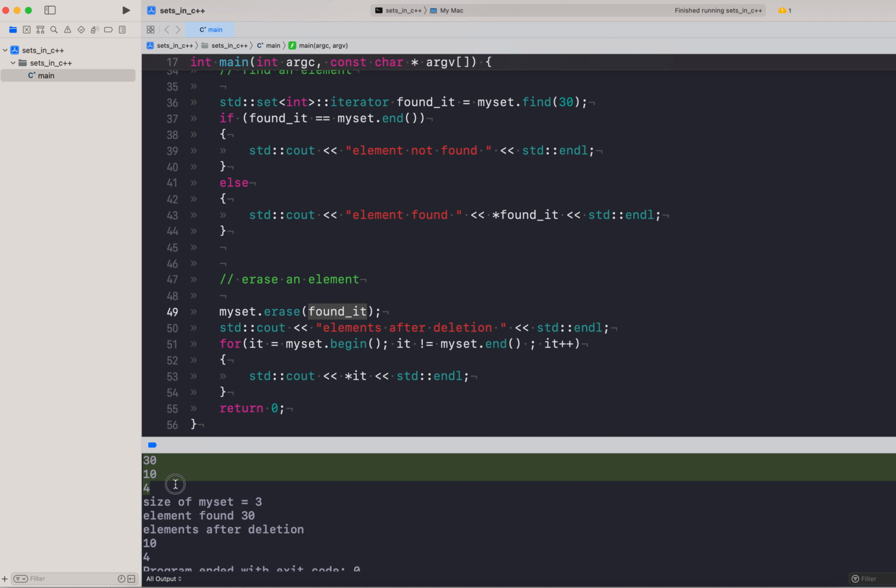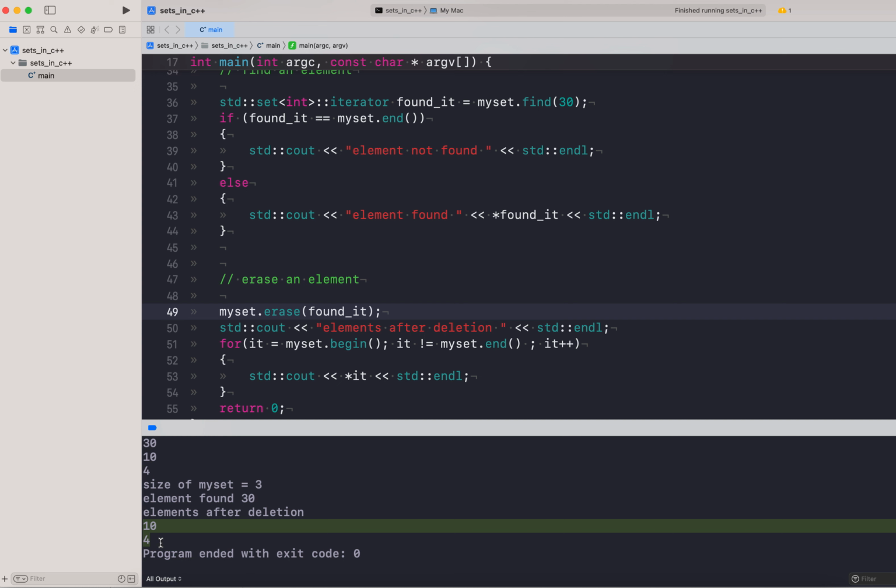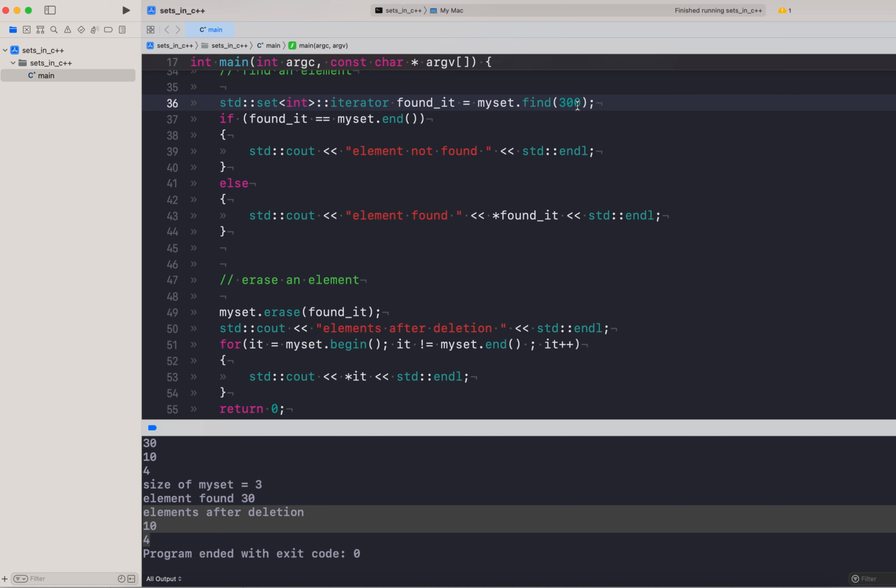So let's see. Elements after deletion. Firstly we have 30, 10 and 4. Now I get an iterator to 30, and then I pass this iterator to the erase method, and it deletes the 30 inside the set, and I have only the 10 and 4 remaining. But now if I find 300, it would give me an iterator which is not valid. What would happen if I pass this to the erase method, because it doesn't point to any valid element in the set?